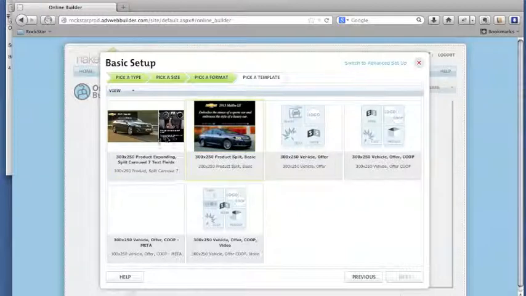Now these two here are two new templates in the rectangular size. One is an expanding format which starts off in the 300 by 250, but when you roll over it, it expands to a larger format. And then this is just the standard 300 by 250 rectangle size.